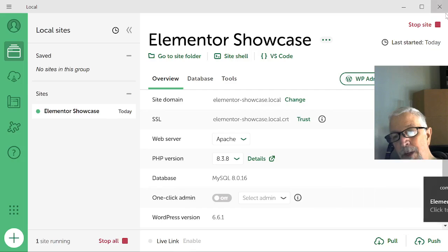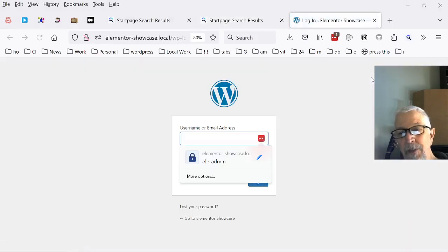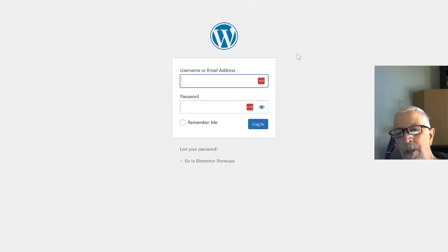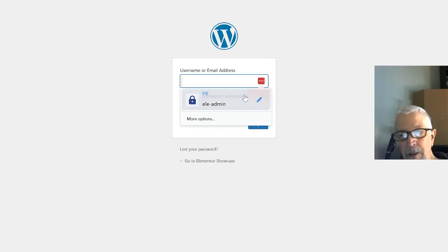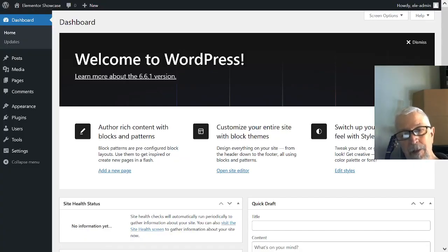So now I can go directly into the WordPress administrator of this site. It comes out to here, and I'm going to make this full screen so we won't be bothered by anything else. So I'm logging in as administrator onto the website. And here is our new website running under Local WP on my local personal computer in Windows.